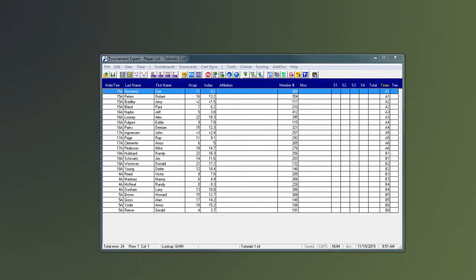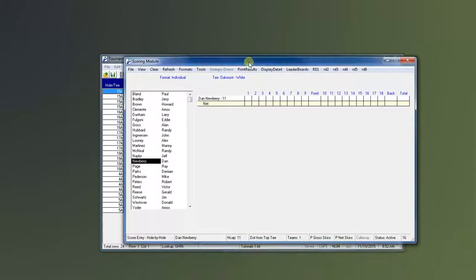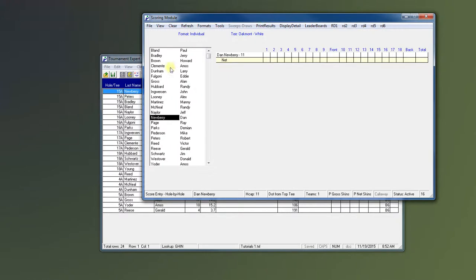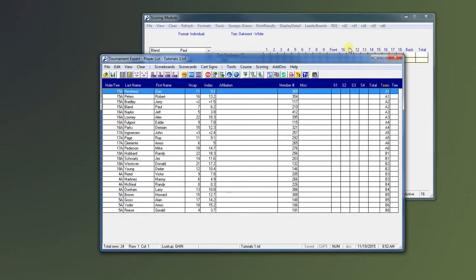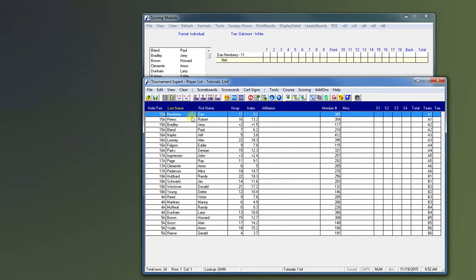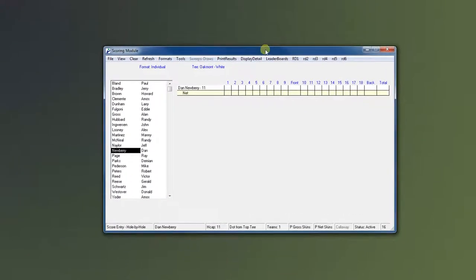Today's tutorial is an introduction to the scoring module. The scoring module can be accessed from the player list, and we use the commands across the top with the scoring command. So let's click on that, and let me drag the scoring module into our display area here. I'm going to minimize the player list, but just before I do, notice that the players here actually become the players listed here. So I'm going to minimize that so we can focus on the scoring module.